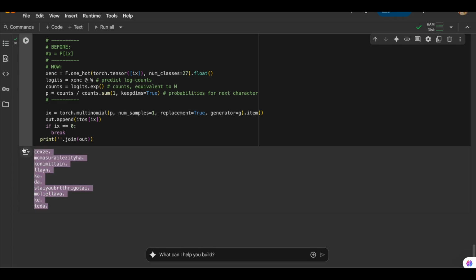So here we have it, the bigram language model. In the next video, we'll try to optimize this model by adding more parameters and more context, such as 4 or 5 letters. And I'll see you there.